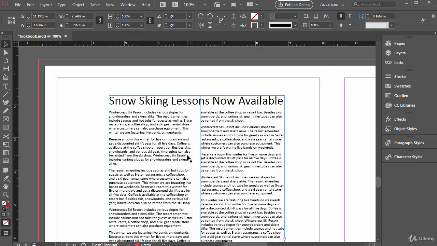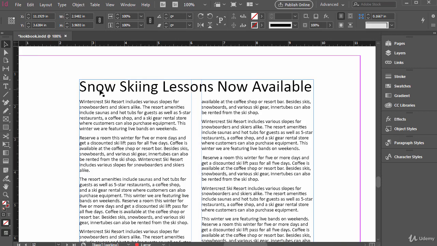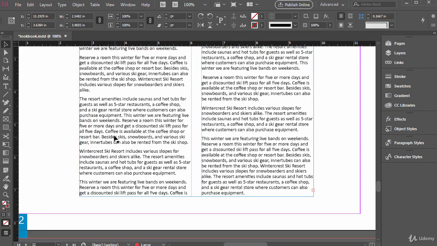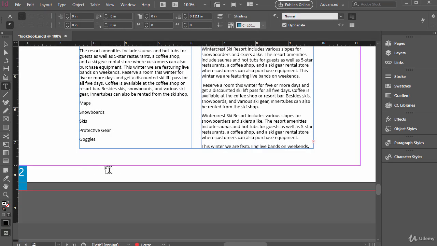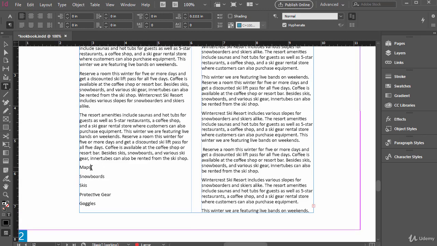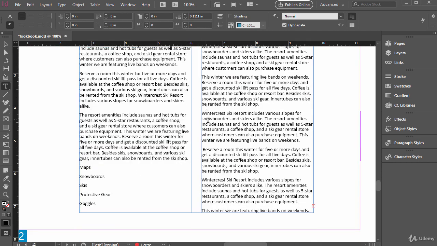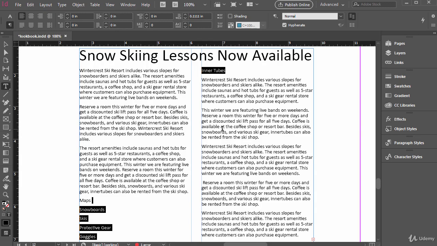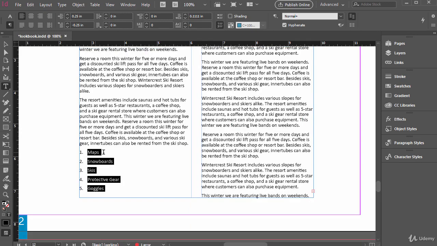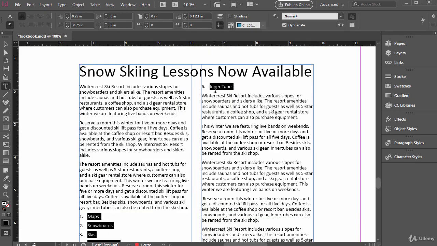Now the opposite of spanning columns, where we expand some text from one column and have it go across a number of columns, is splitting columns. So let's say we have a list here of things you can purchase or rent from the resort. So we have maps, snowboards, skis, protective gear, goggles, and then way up here we have inner tubes. Let's click on that and use shift and the arrows on the keyboard, and let's make this a numbered bullet point. So it goes 1, 2, 3, 4, 5, and then way up here 6.